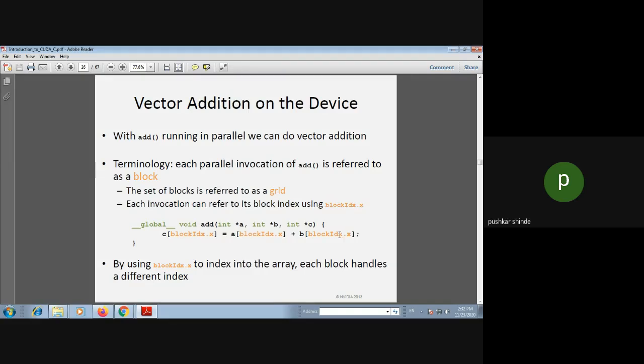So since the blocks are being executed in parallel, by using blockIdx.x to index into the array, each block handles a different index. So for one block, you will have one C equals A plus B addition done. For another block, you will have another A plus B addition done and stored in the C array. Okay. So each A plus B addition will be done per block.